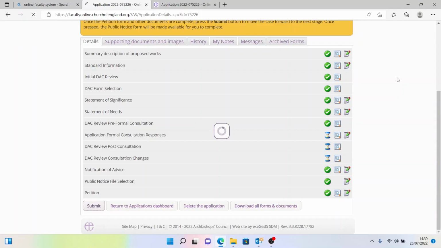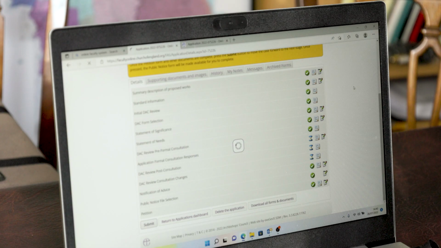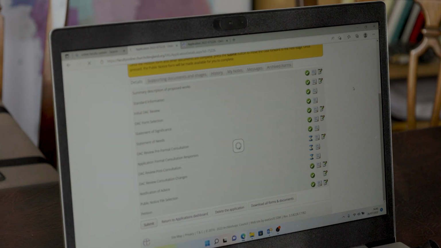This is now the stage of the process where you need to do your public notice. As you will see, large parts of it will already have been populated for you. You will just need to enter the start date for the notice and give an address as to where the information for the works can be viewed should anyone wish to see more detail about what is being proposed.